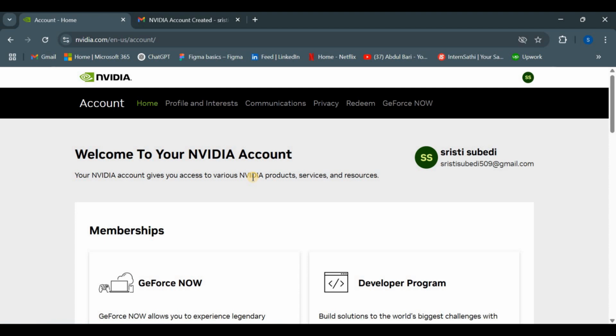If the Facebook login is not working, check if you have third-party app permissions enabled.